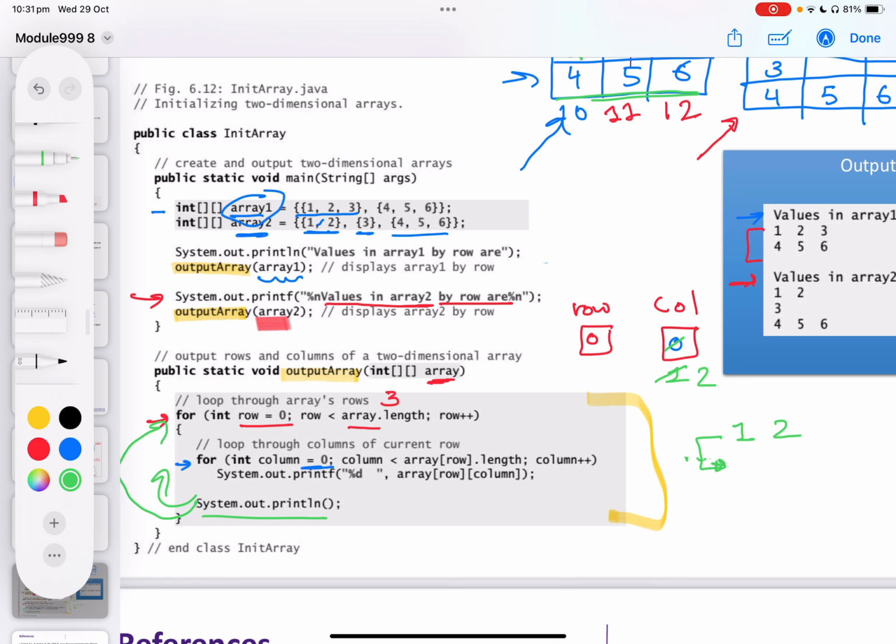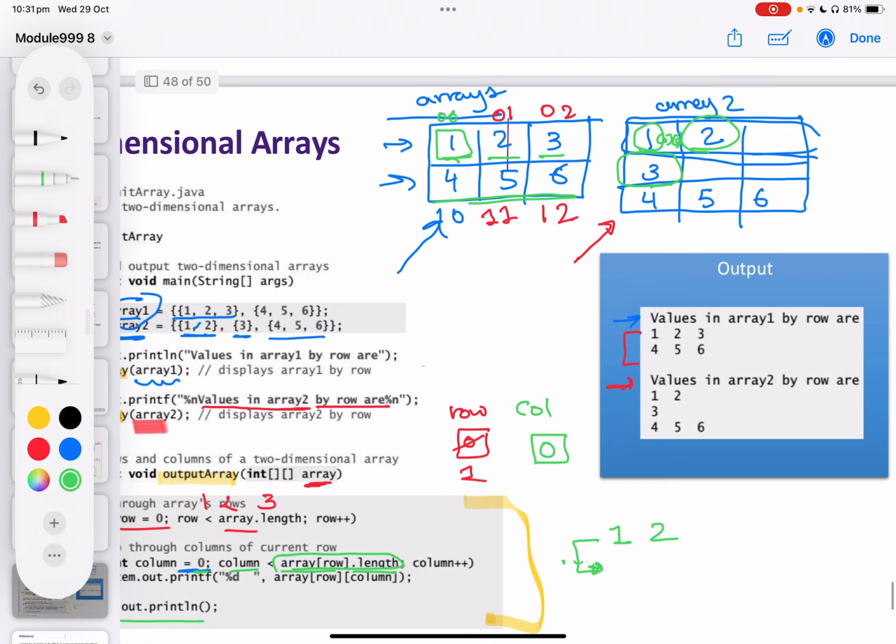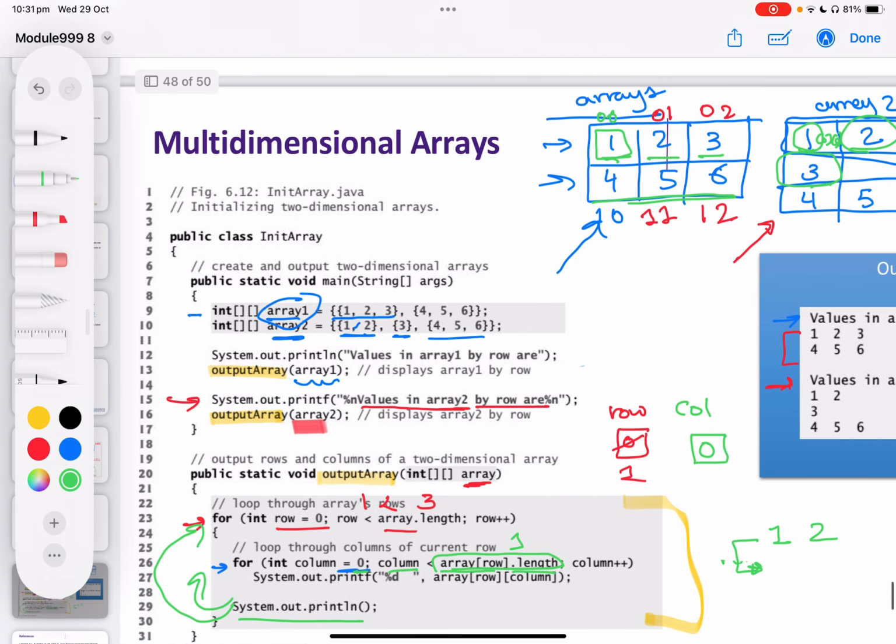In the outer loop, I will increase the row by 1. As long as 1 is less than 3, I'm going to go inside the loop again. Inside the loop, it means that the column will start all the way over from 0. Go through the inner loop as long as column is less than array row dot length. It's just asking how many elements are inside this row. How many elements? I only have 1 element, so the length here is just 1.